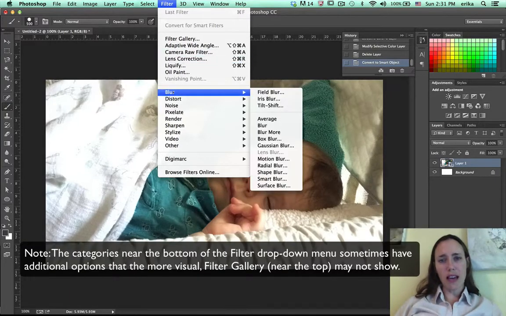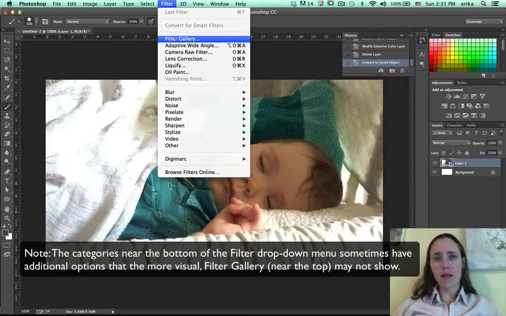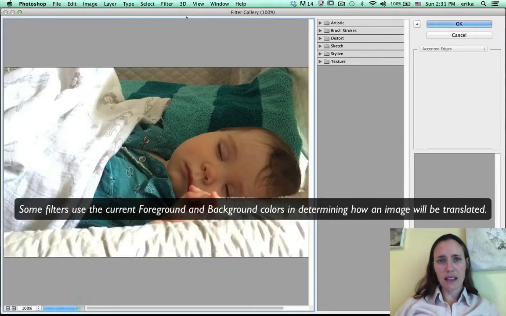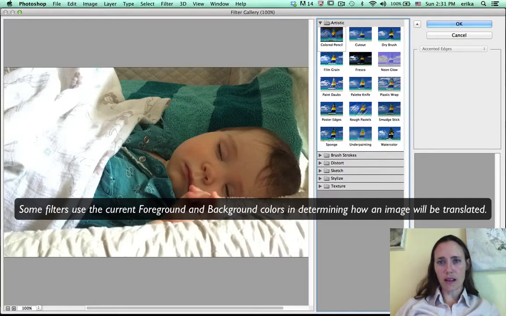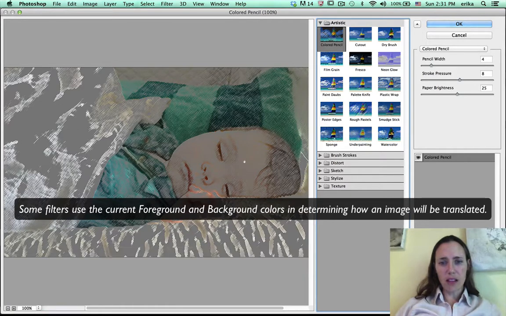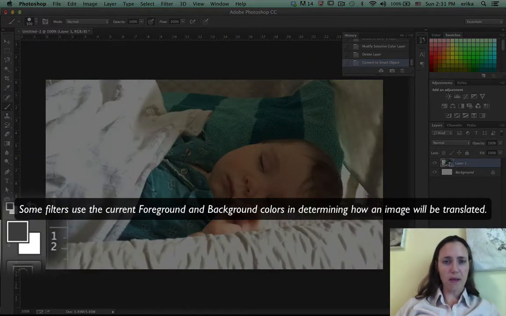You can go into the actual categories of filters here, or you could use the filter gallery. Now note, the filter gallery does not always include all of the filters that are found down here. So we'll look this way because it's easier to see what this does to your image. And you'll see there are these broad categories. If we look in the Artistic one, I could make this look like colored pencil. Now notice it's not using the colors in the picture, it's actually using the colors that are in my foreground and background right now. So if I get out of here, I'll see I have black and white, so that's why it was mostly gray.